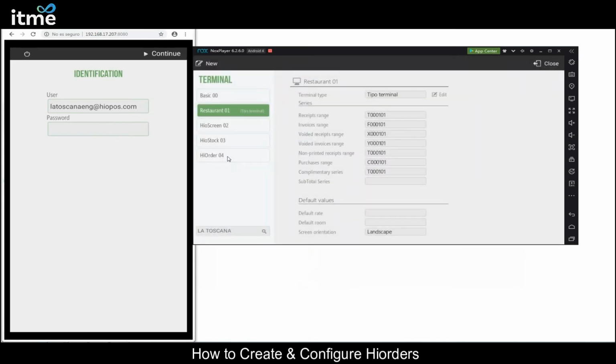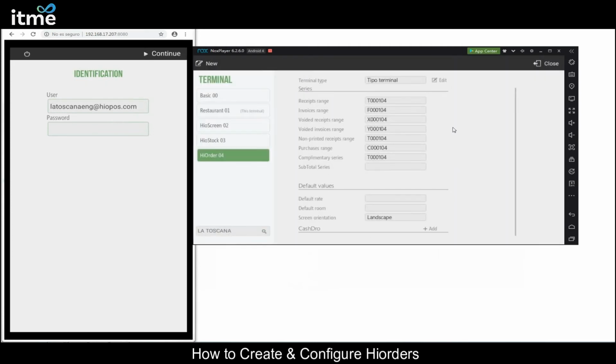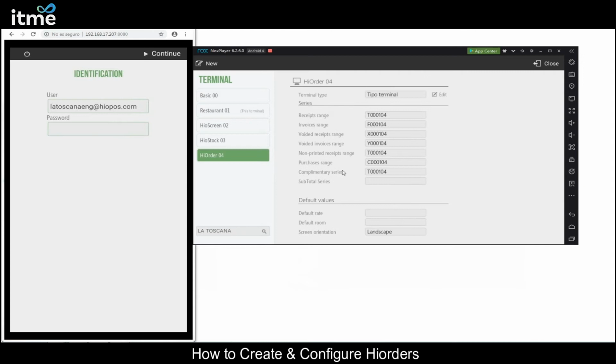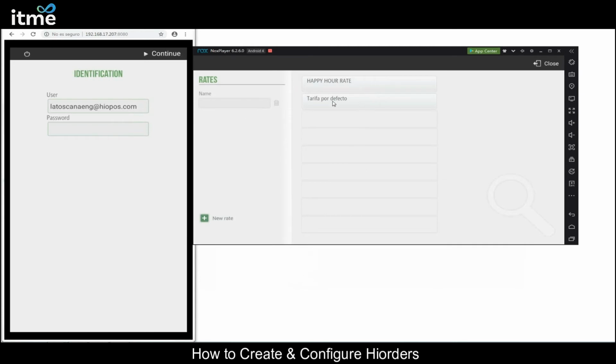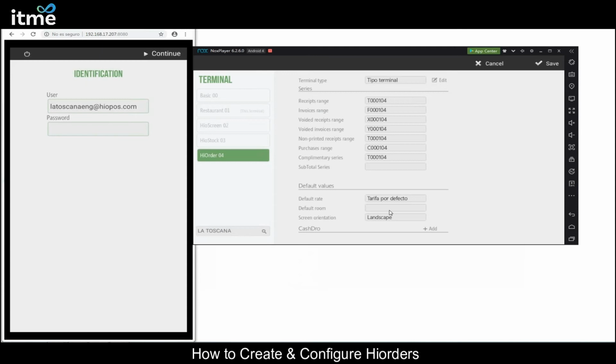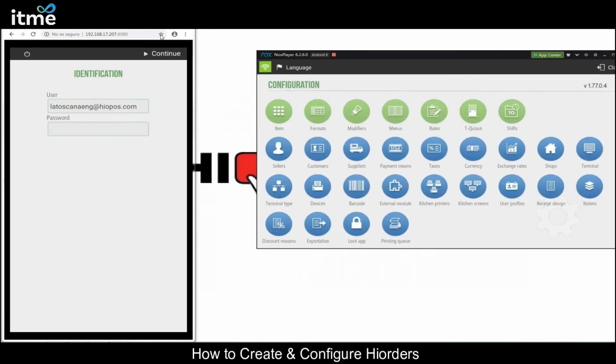Now, as we can see, our Hiorder is already created. Then we could access the configuration directly from our HioPOS. We could define the series, that must be different for all the devices, and default values. We could select, for example, the default rate, that would be the default one, and a default room, that will be the main. We could even add a cash draw for the payments. We will save it and we will show you more about this device.